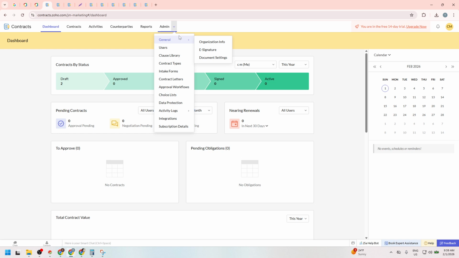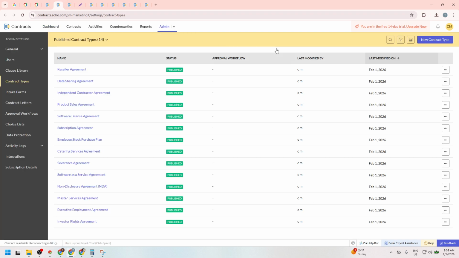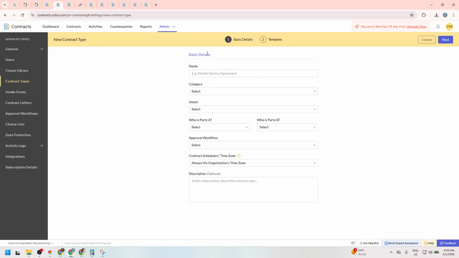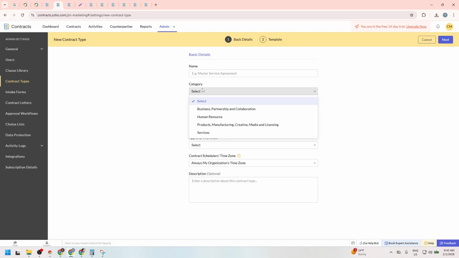In the left panel, choose Contract Types. To add a new one, click New Contract Type. Provide the basic details such as the intent, the category, and the workflow. These choices determine how the contract routes for approval and how it's organized in reports, so pick the options your team already follows. Then click Next.